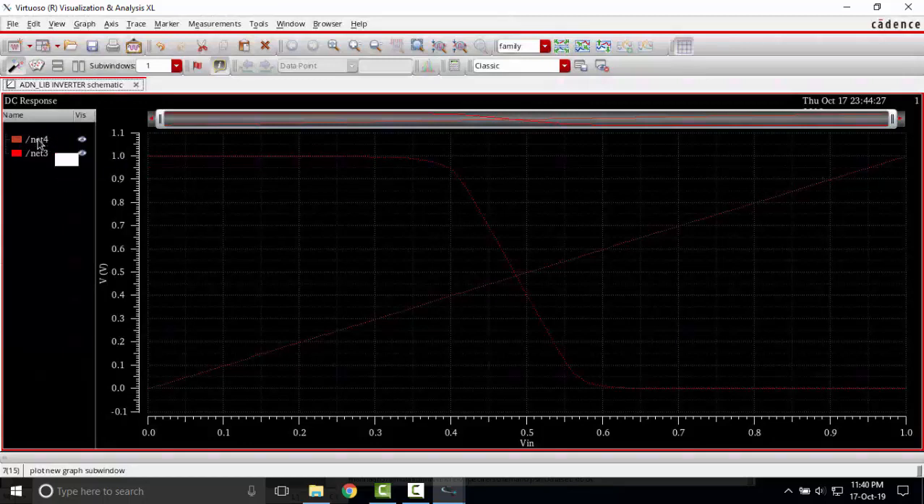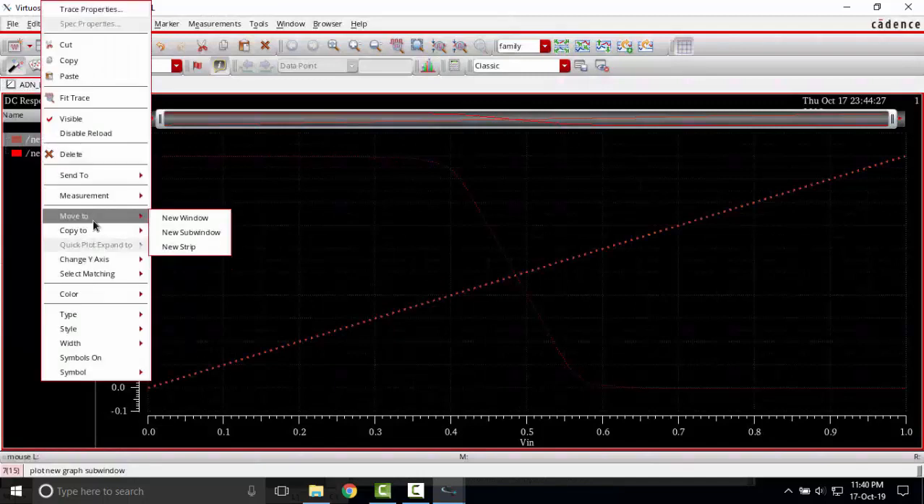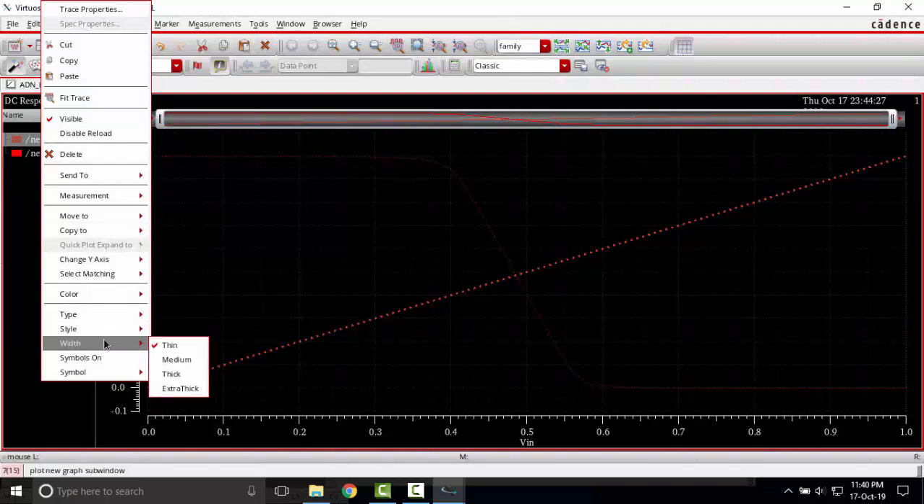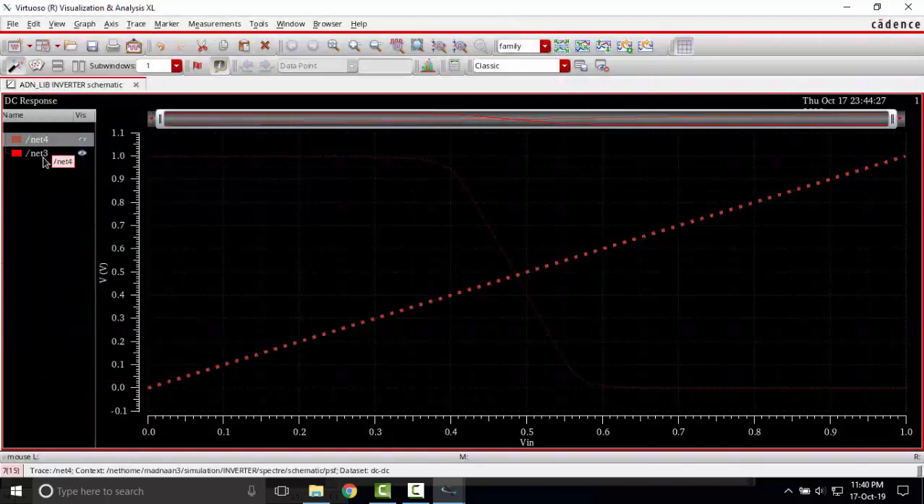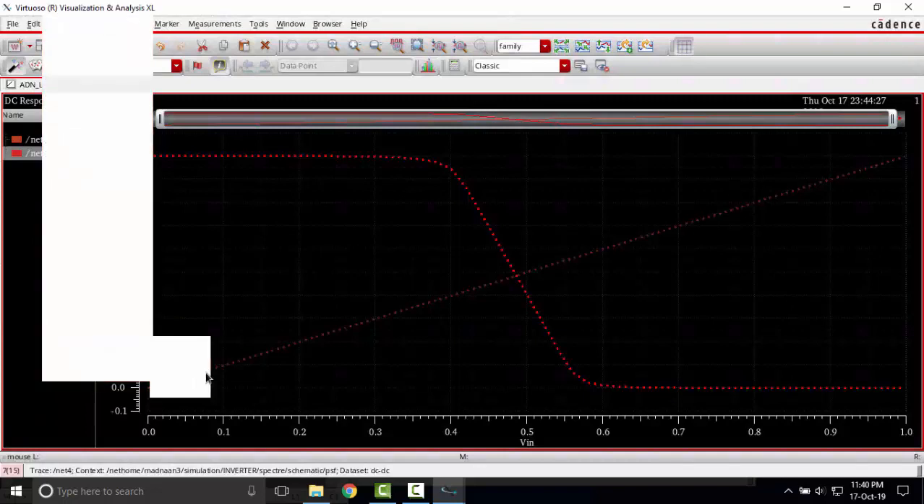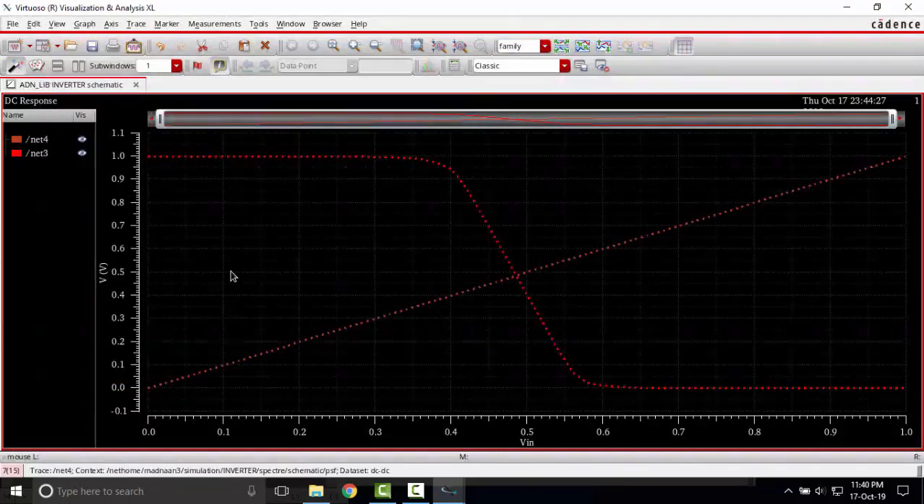We can just make the line thicker for easy visualization. I'm just making the lines thick. Okay.